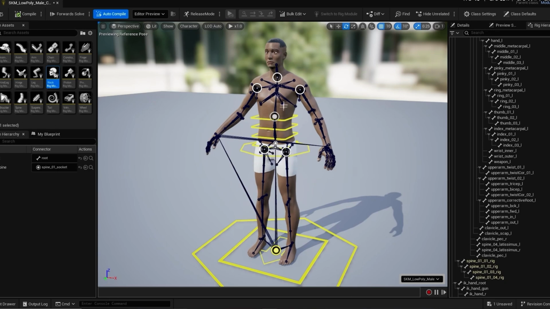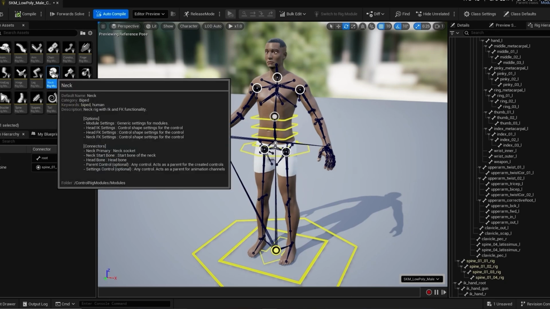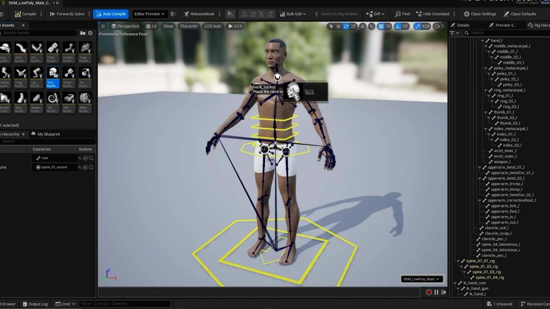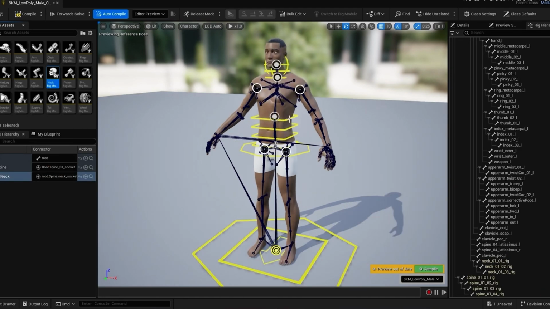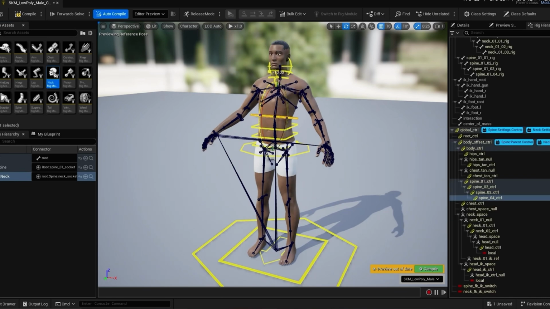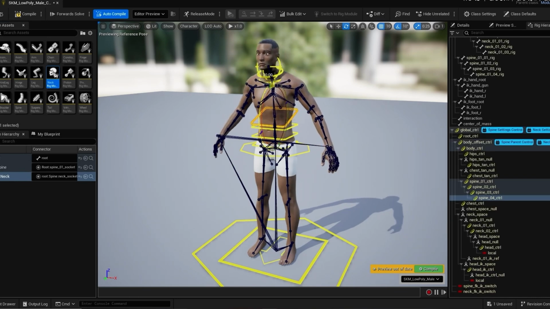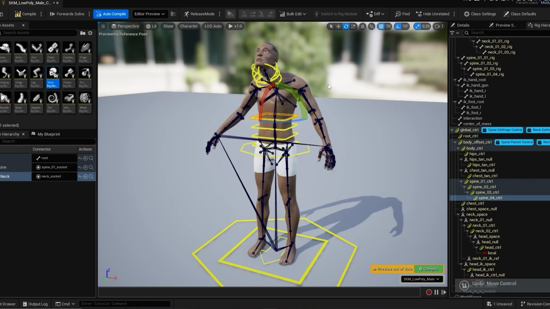So I'm back on the spine. It's rigged up for spine. I'm going to go ahead and click and drag the neck over to the neck area right here, neck socket. And we should be good to go. I should be able to use this rig without it freaking out. Let's see. Whoop, whoop. It freaked out.